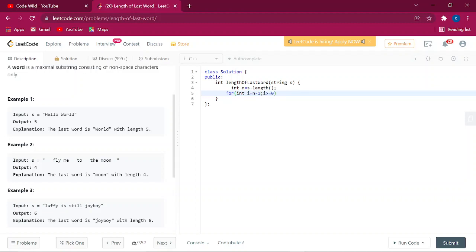I greater than or equal to 0. Basically, it will not go till I equal to 0, but in the worst case, it might. What if there is a single word? That time it goes till 0, right? Cool. So what did we say? If s of i is double equal to space, then just do a break, or else c plus plus. C is nothing but the counter variable that we take, equal to 0. This will just give us the length and we just have to return c.